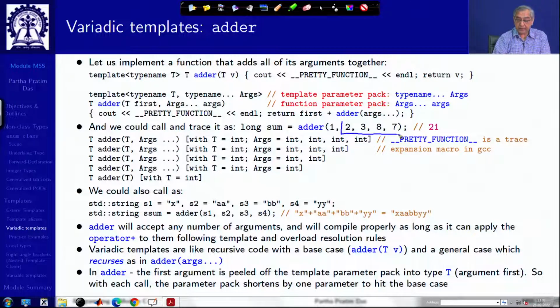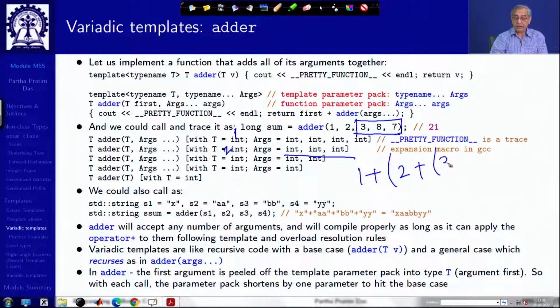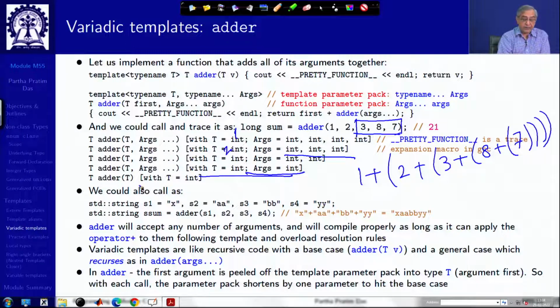As you go to the recurrence, now you are expanding on 2, 3, 8, 7. So, this was 1. This now becomes 2. The first one is gone, and what you are left with is just 3, 8, 7 in the pack. So, you have 1 plus, 2 plus, 3 plus, 8 plus, and it goes on in this way. And when you hit this, you call t with int, which is basically the exit function call.